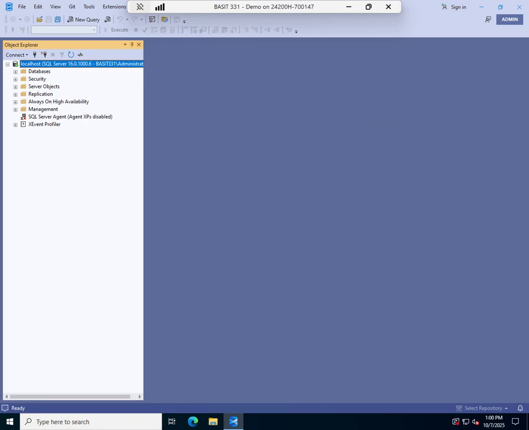Okay, let's talk about creating and managing indexes in SQL Server. Now we use indexes to make it easier to find data. It'll speed up queries and other processes that we run.